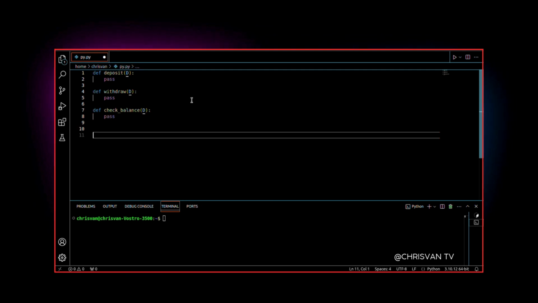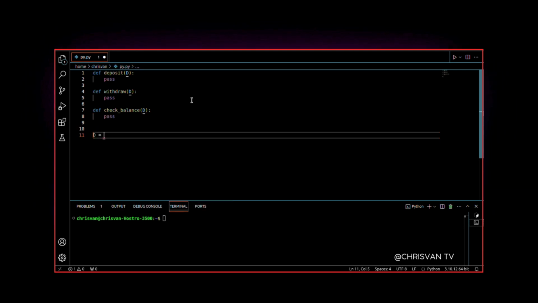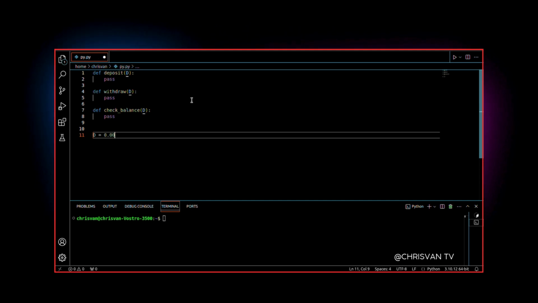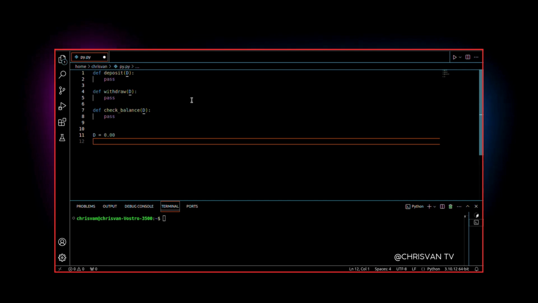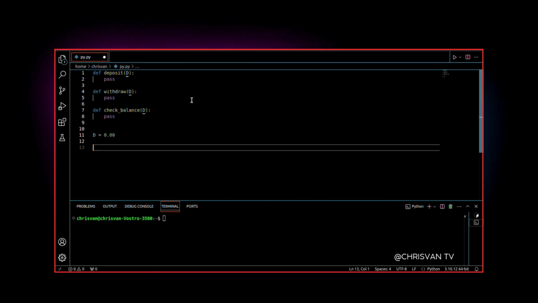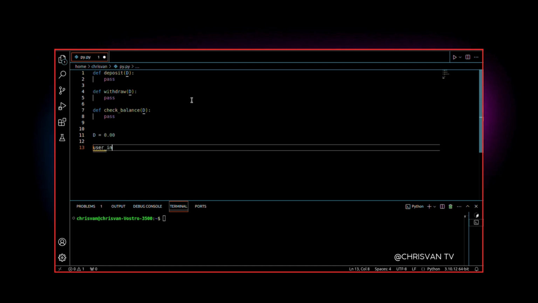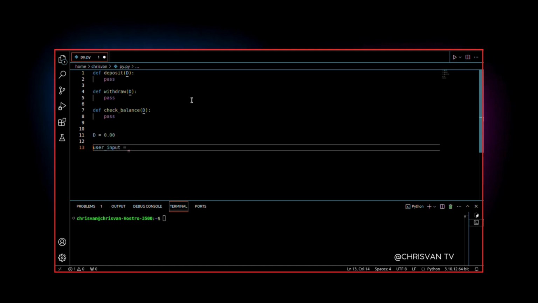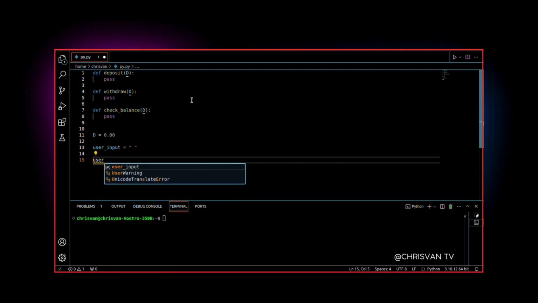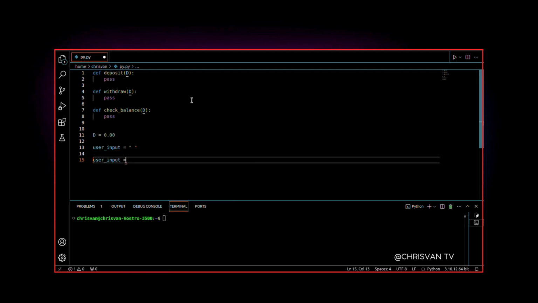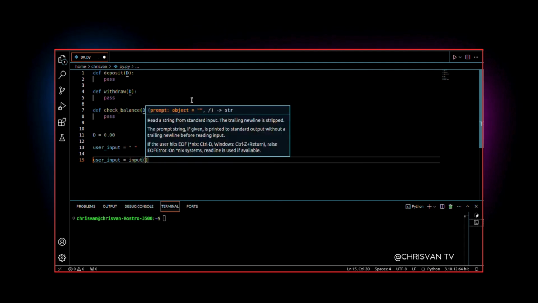Now let's set our account balance, which is d, to be equal to 0.00. Of course it should be a float. Now let's receive an input from a user. So we say that the user input should be just a string, a certain string which we don't know. Now let's set this user input to input.